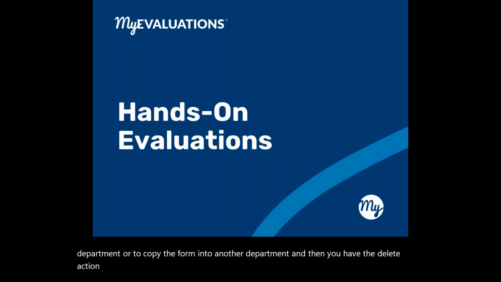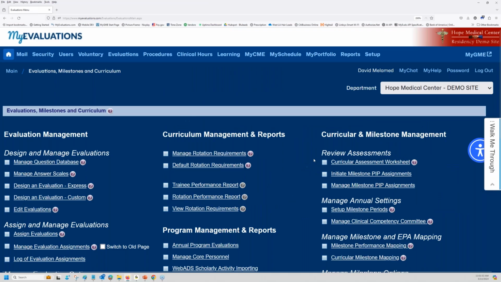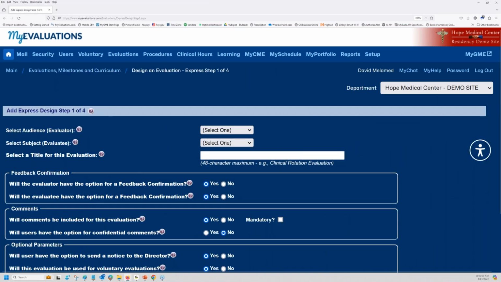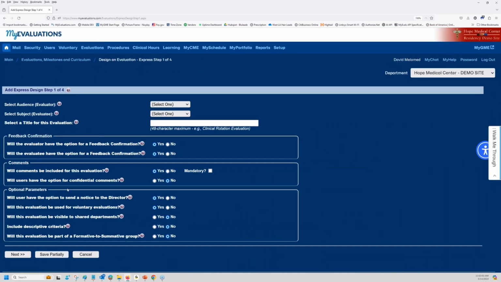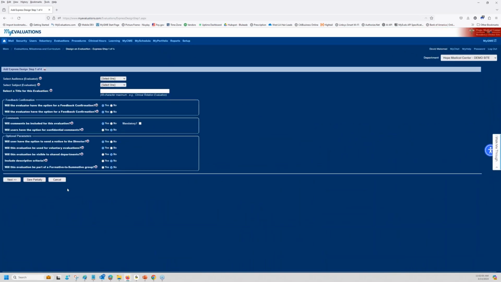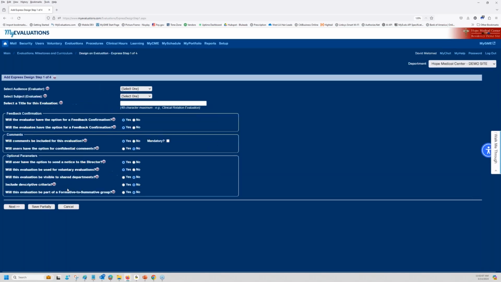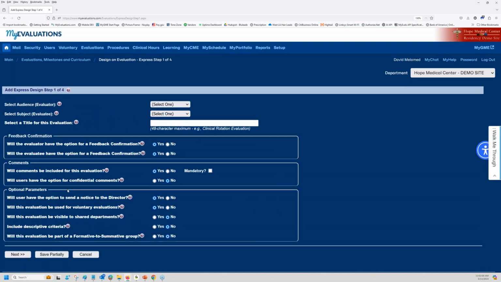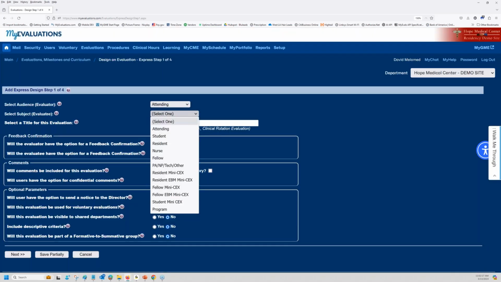So let's do a quick review of this process here. We're going to go under the menu option evaluations. We'll go to Design and Evaluation Express. Again, here I'm at 100%, so I'm going to zoom in to 150% so you can see everything. I want to select my audience and my subject. So I'm going to design an attending evaluation of a resident.